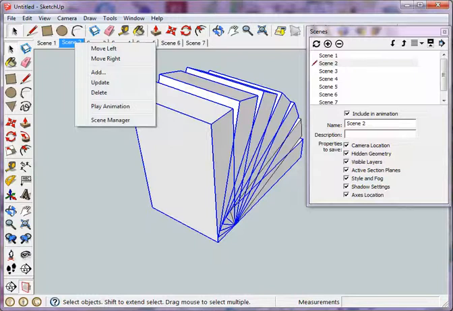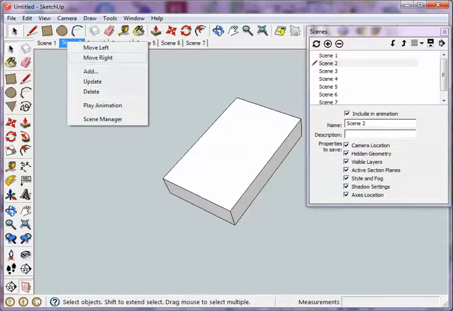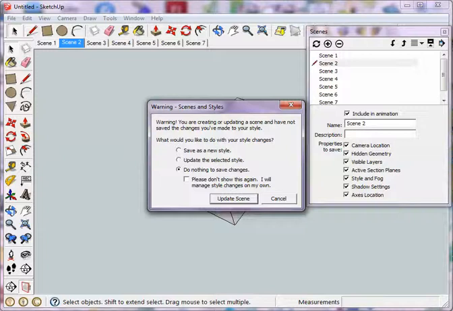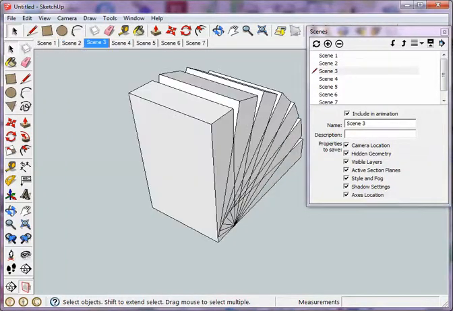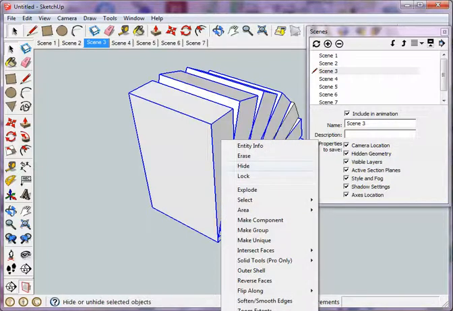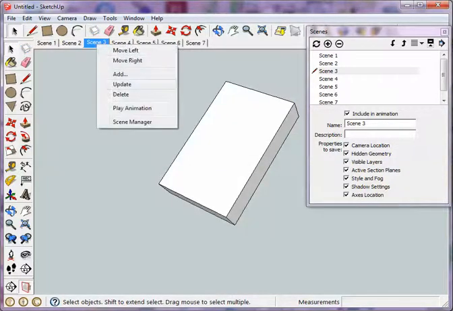So I'm going to right click, hide those ones, and then right click and update the scene, and say update scene, and move on to scene 3, and go through the same process for each one. Again, this is going to give us what's called Stopframe Animation. It will make it look like it's animated, but in reality we're not truly animating.